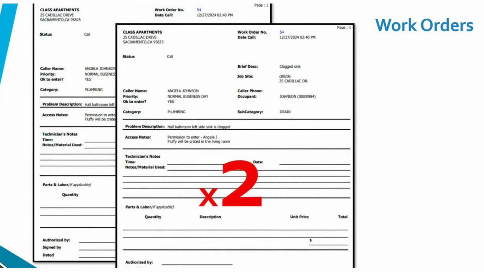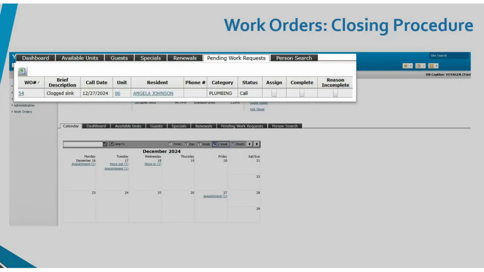Now that you have opened Angela's work order, you will need to print 2 copies and hand both to Jeff, our maintenance technician in this example. When Jeff completes the work in Angela's unit, he will fill out both copies of the work order, leave one in Angela's unit, and immediately return the other copy to the office.